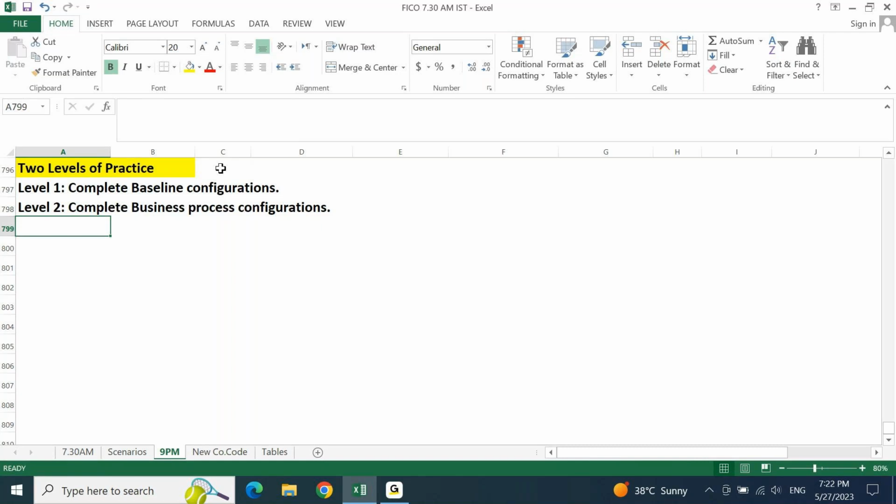Now, to do all these complete business process configurations, level 1 is mandatory, because here you are only going to focus on business process, not on SAP FICO configurations, because all your configurations are already set up for your company code. Otherwise, we will be ending up committing the same mistake which we did earlier. So your focus is strictly supposed to be on the business process that we are talking about.